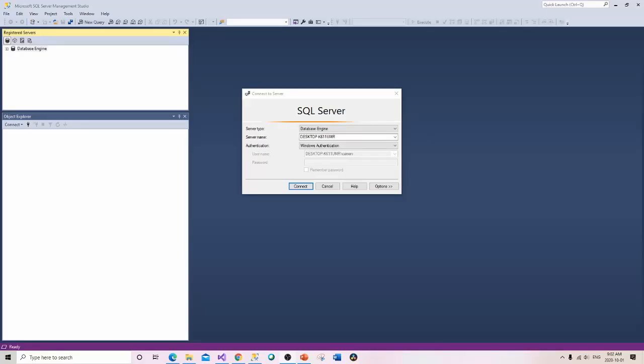So I've opened up my Microsoft SQL Server Management Studio, and what I've got, the first tab here is this database engine, and this is my local server.